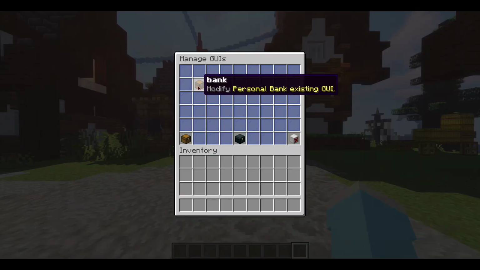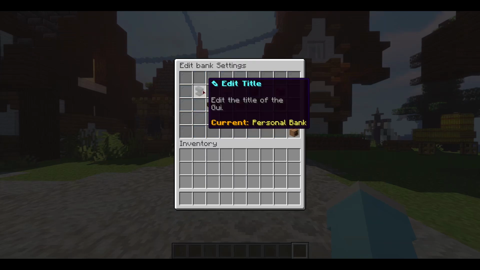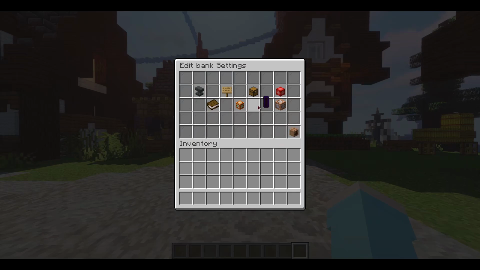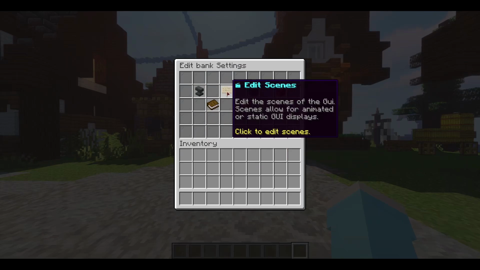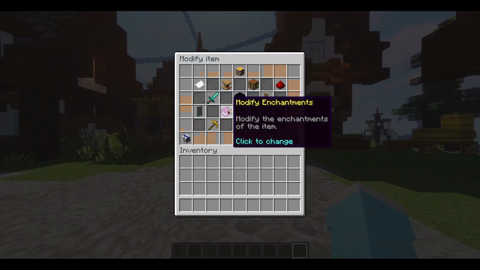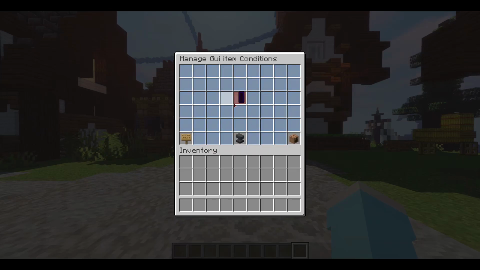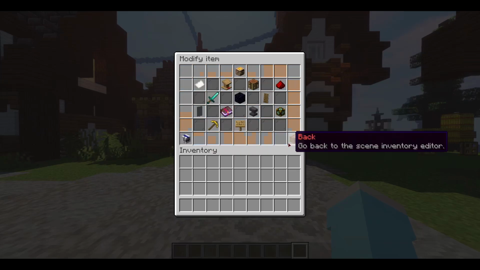We will first look at the bank example GUI. Right-click to open the GUI editor. Navigate to Scene Editor for Scene 0. Click Setup Inventory. We will first look at the Deposit button GUI item. As you see, it has no primary conditions applied.